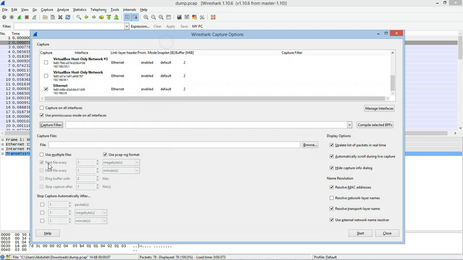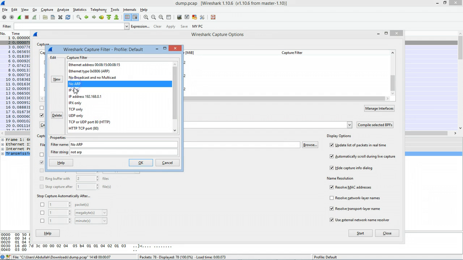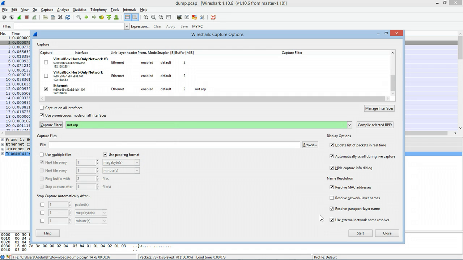Now here, what capture filters are: if you choose no ARP and you press OK and start capturing, Wireshark will capture everything except ARP. It will not capture ARP, so it's not going to display ARP. I'd rather use display filters over capture filters, because with display filters it captures everything and then I display whatever I want to analyze. Capture filters only capture what you tell them to capture. It will not capture everything, so you don't have the big picture of what's going on.